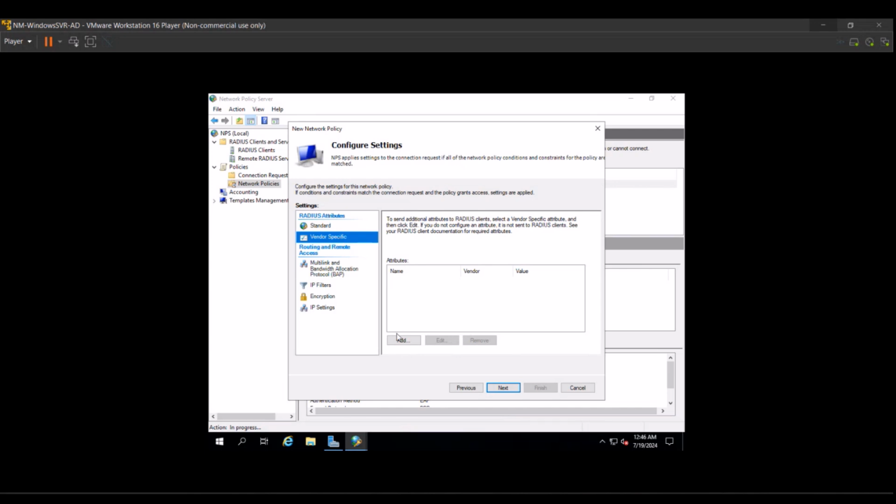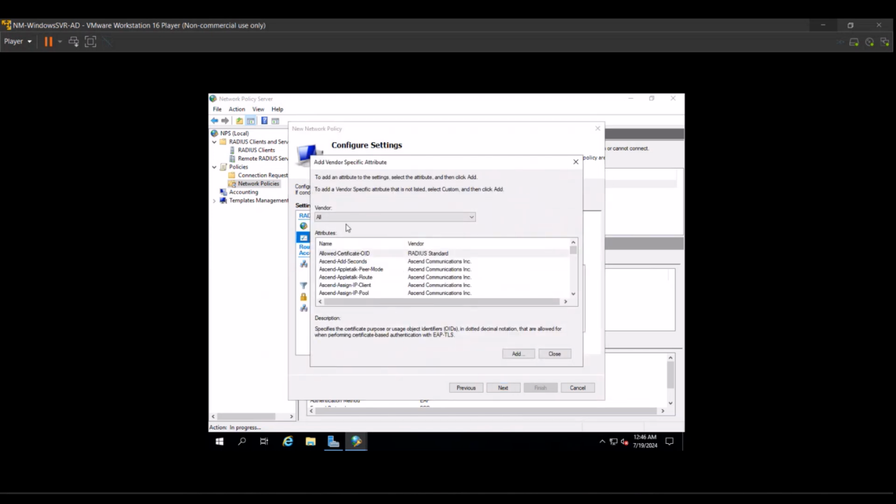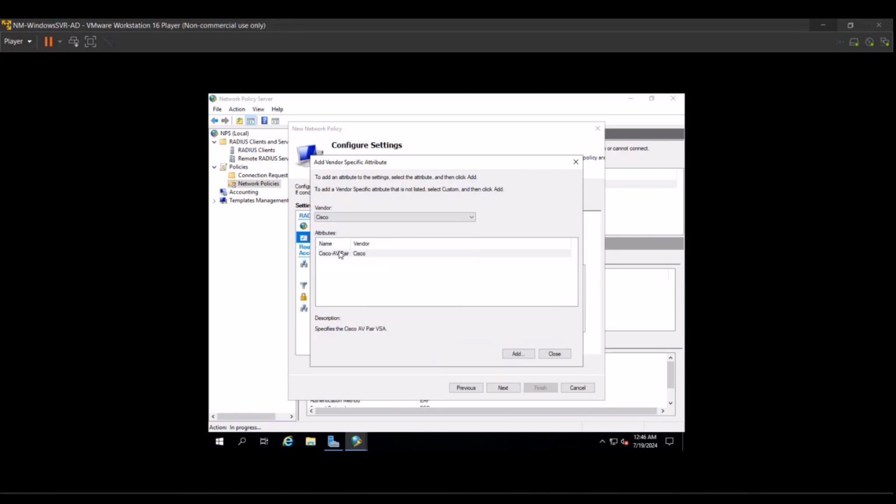For that, I am clicking add and select Cisco, then click the Cisco AV pair and click add.